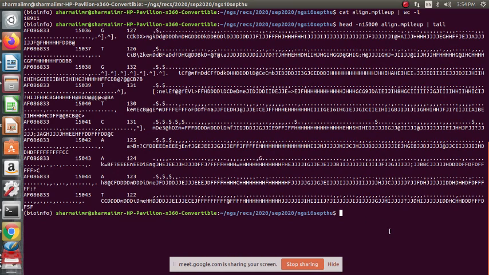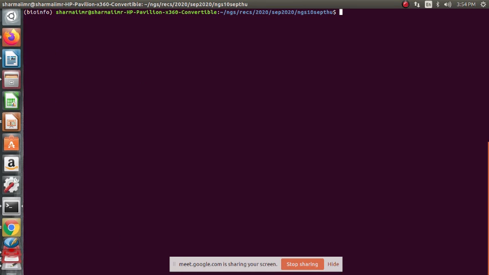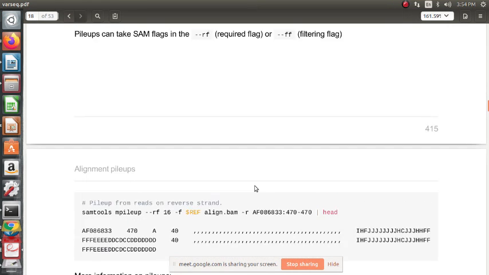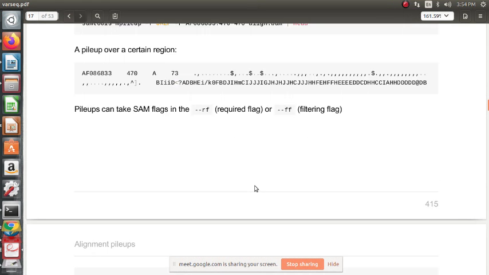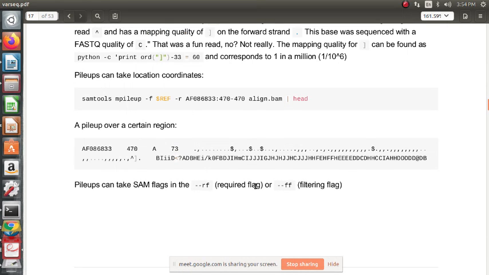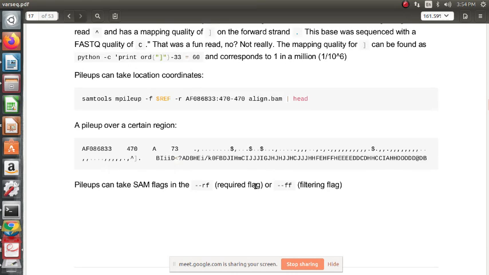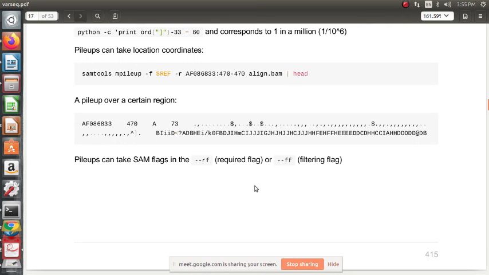So this is fine. We can do the pileup with required flag and filter flag for various SAM flags also. And we will also check again and once more get back regarding why, if a filter and required flag, they are not exactly adding up to the total.